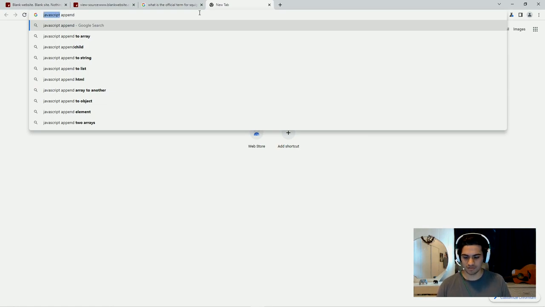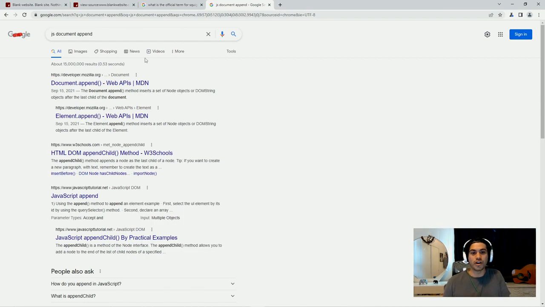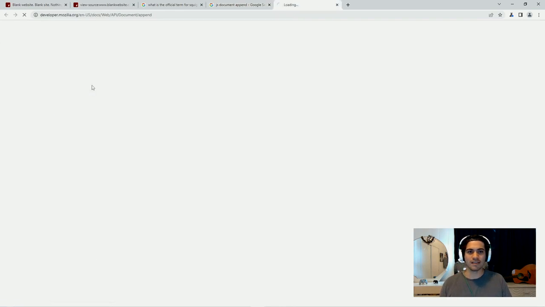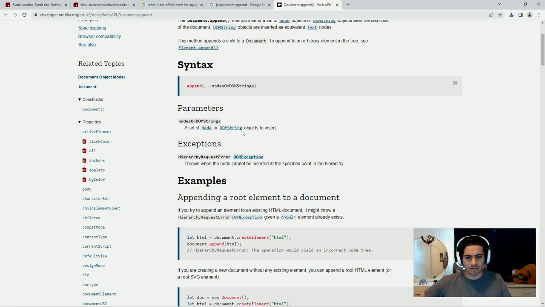Append to array. So this is probably going to be a lot of what you're doing during your game jam. You Google stuff you don't know. So here it is, document append. Let's take a quick look. Inserts a node. Just a fun fact, a node is kind of another word for an element, although not all nodes are necessarily elements. All elements are nodes, but not all nodes are DOM elements. Basically, you can think of them as almost the same thing. So append. Okay.